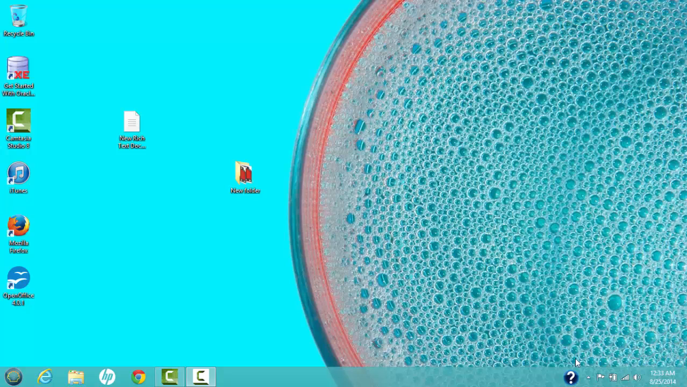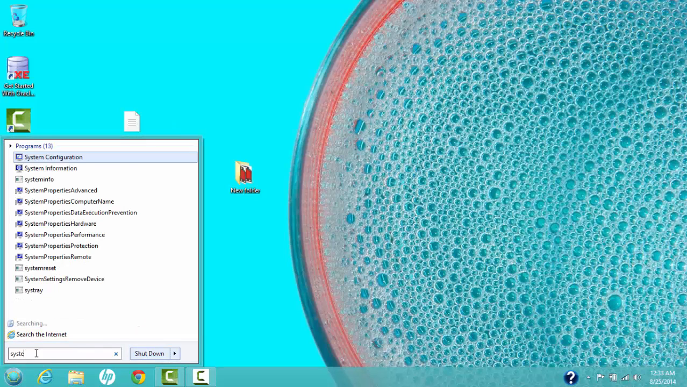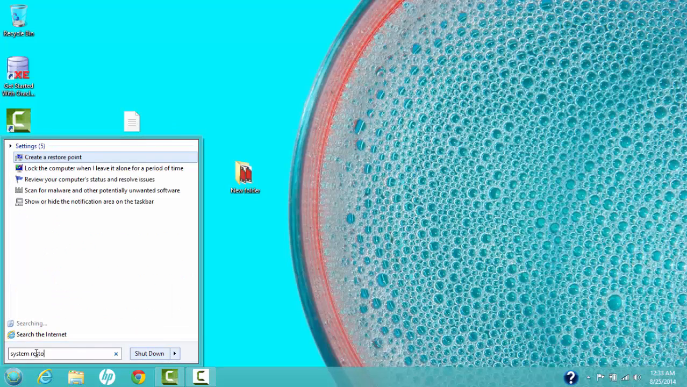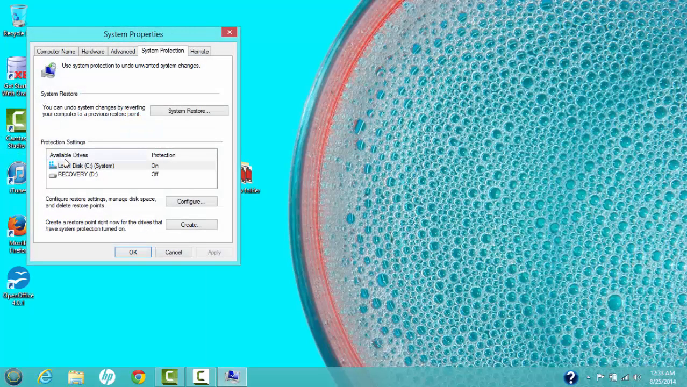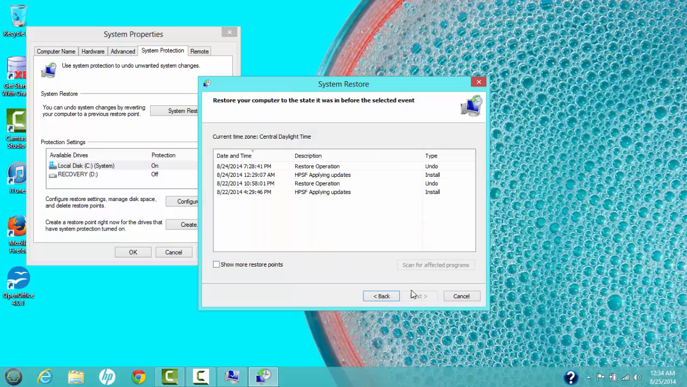What you will do is click on your start button and type system restore. You can see create restore point. You click on that link, and then you have the system restore button here. Click on it, and you can see that we have a radio button here. Choose a different restore point, click on it and click next.